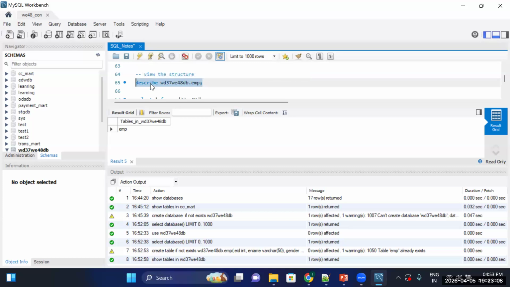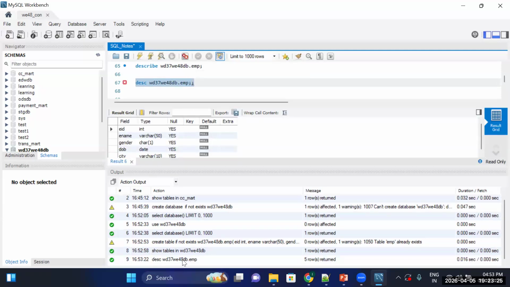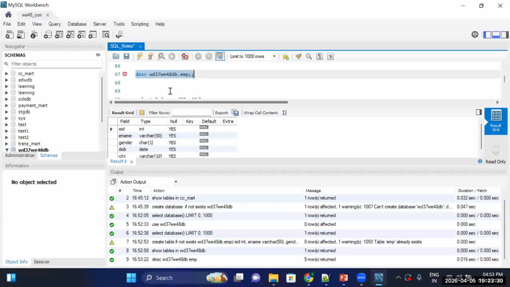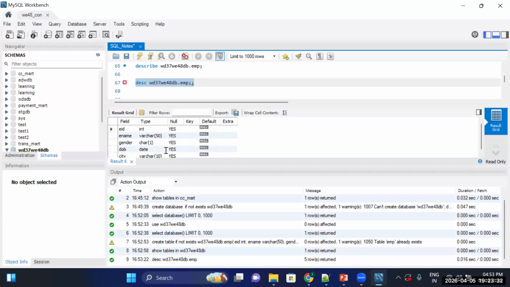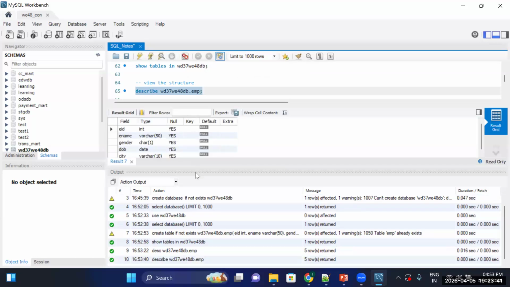The describe command, some databases support DESC, simply DESC and your table name, in short form. Instead of writing the describe command, you can give DESC also, right? MySQL also supports it. It is showing an error here, but fine, it is working. Describe or DESC, anything you can write. Describe also returns the same result, or you can use DESC, the short form.